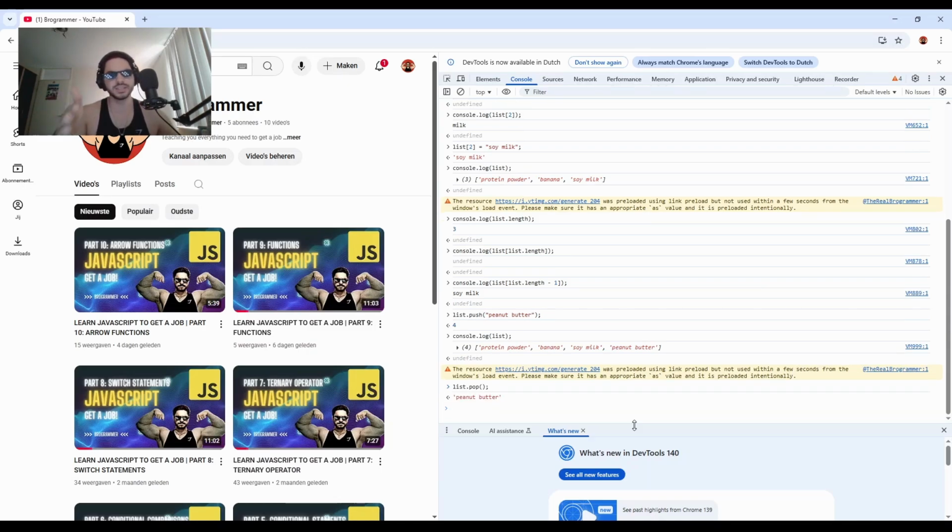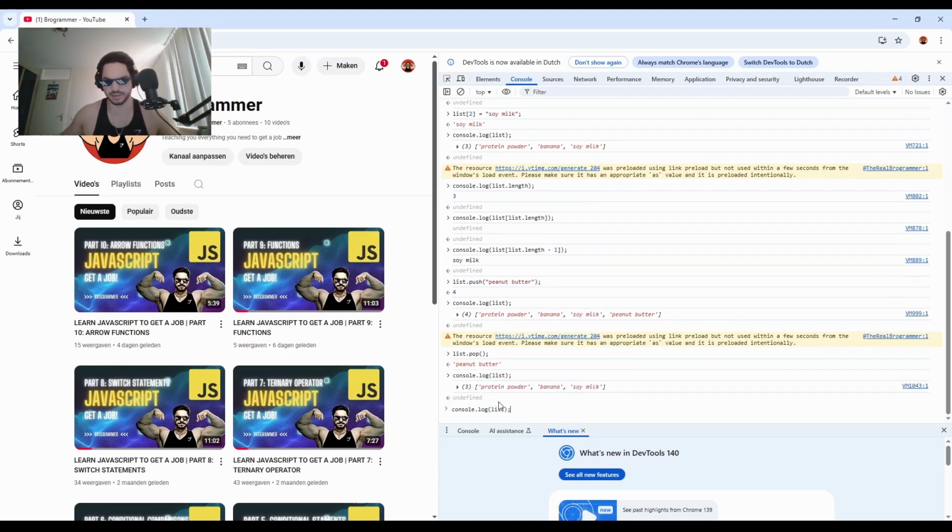Now you don't need to specify what you're popping, right? In the push, we had to specify that we're going to push peanut butter. But in the pop, we don't have to specify, because it's just going to look at the last item in the array, and it's going to pop it off. And in this case, it's peanut butter. And you can actually save this value. Okay, if I'm now going to console log my list, peanut butter is gone.